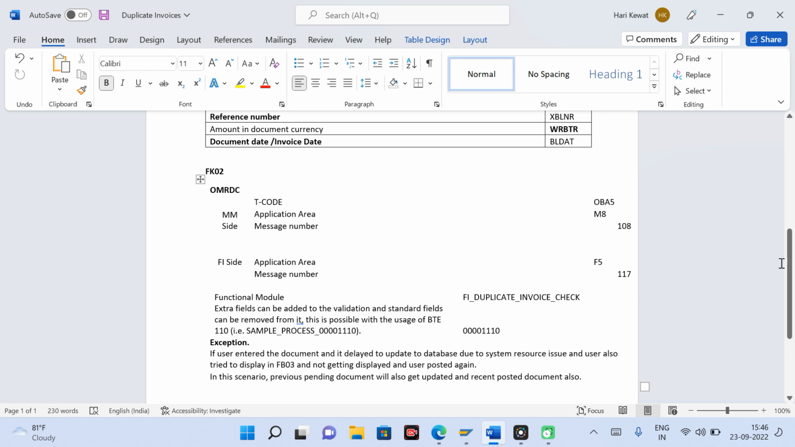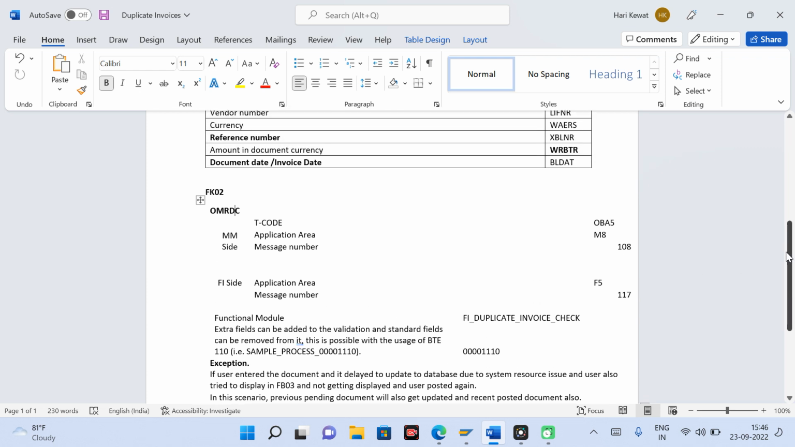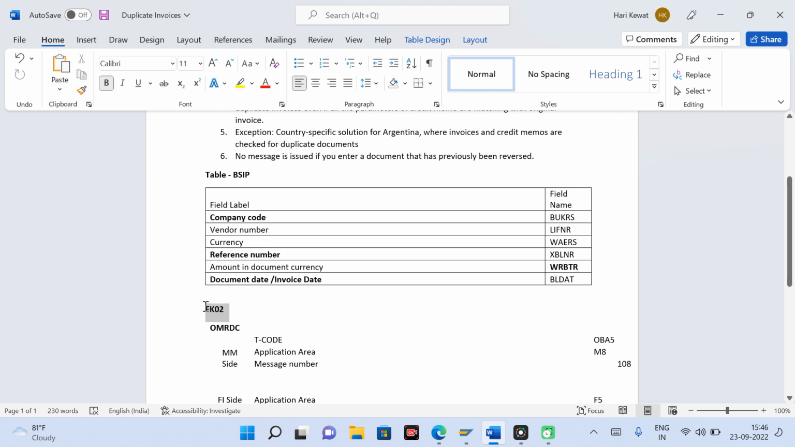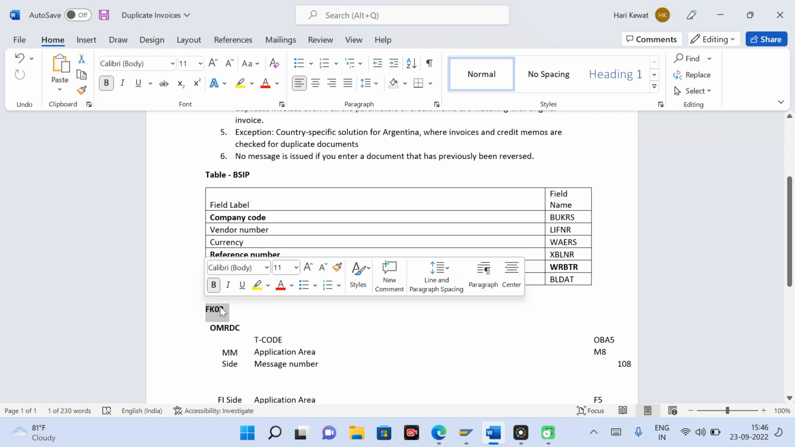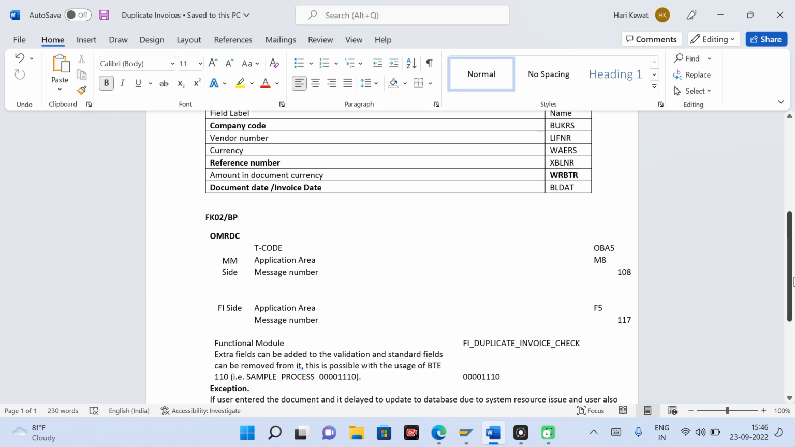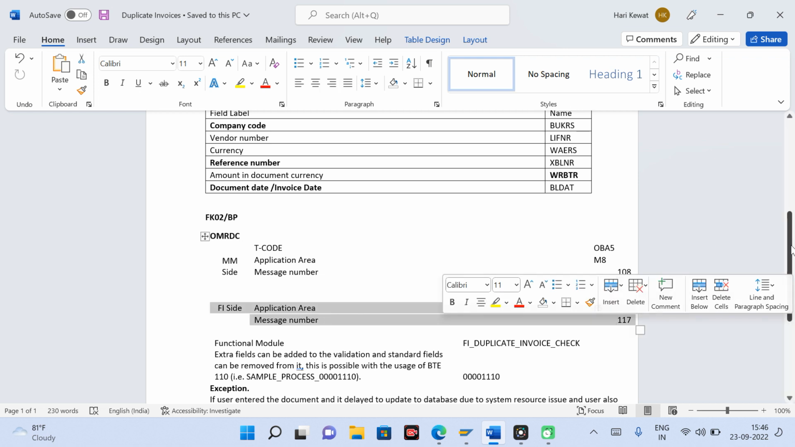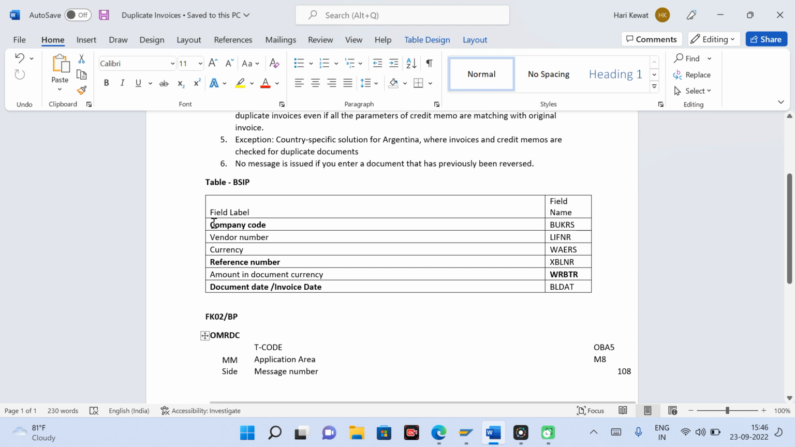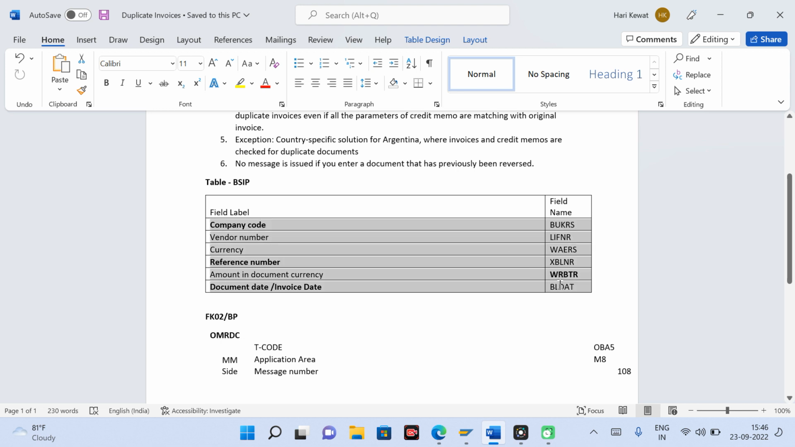Now let us see from the FI side. The FI side configuration is done. The first configuration, FK02, is applicable for both: you have to enable the duplicate vendor invoice check in the BP master or vendor master. Then you have to configure the message, either to throw an error message or a warning message. I configured it to throw an error message. So whenever there is a duplicate based on these parameters, if any other entry comes with this combination, it will throw an error.